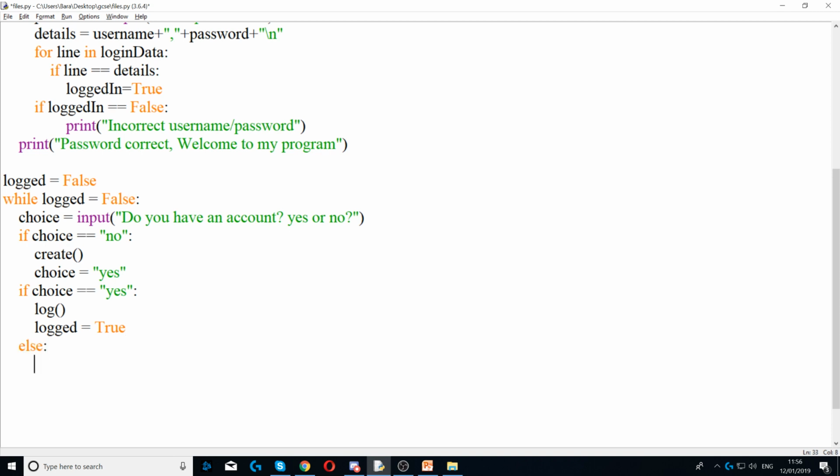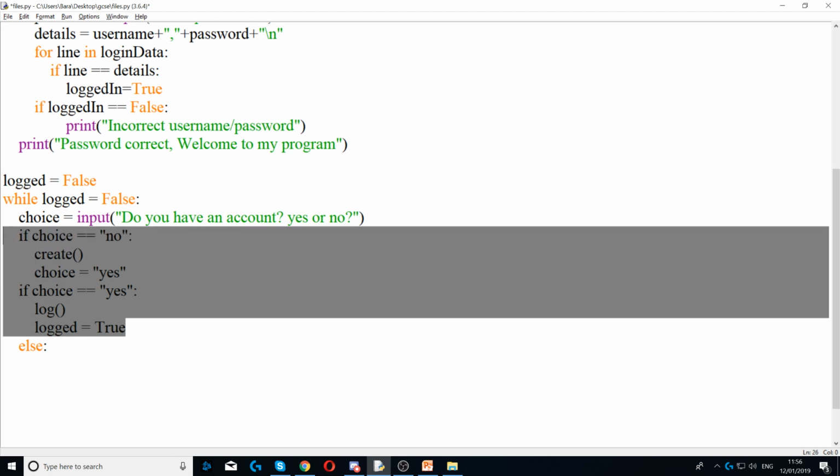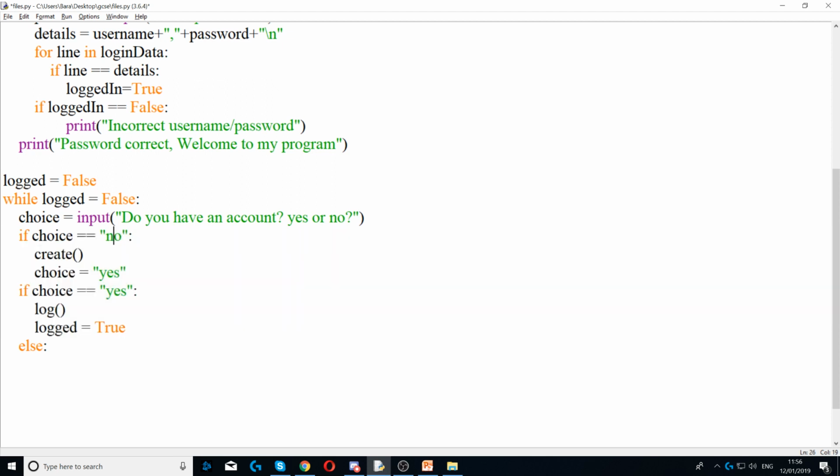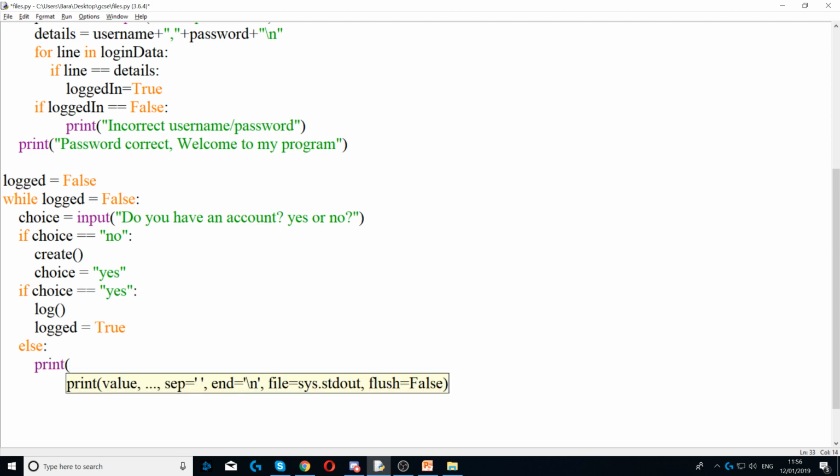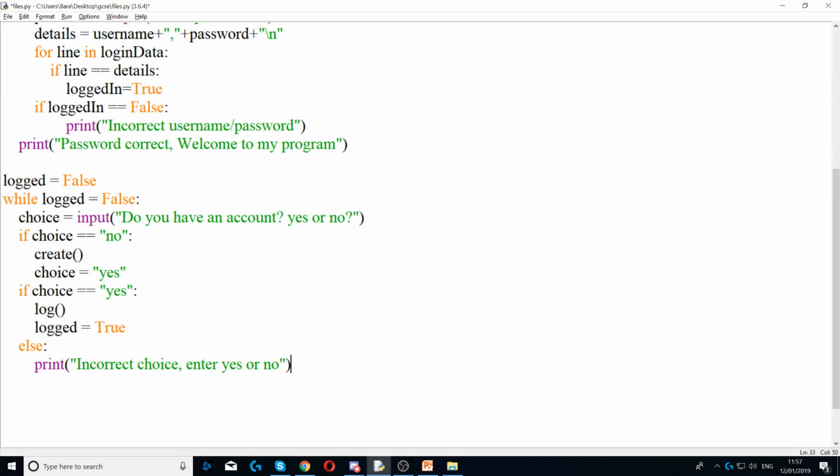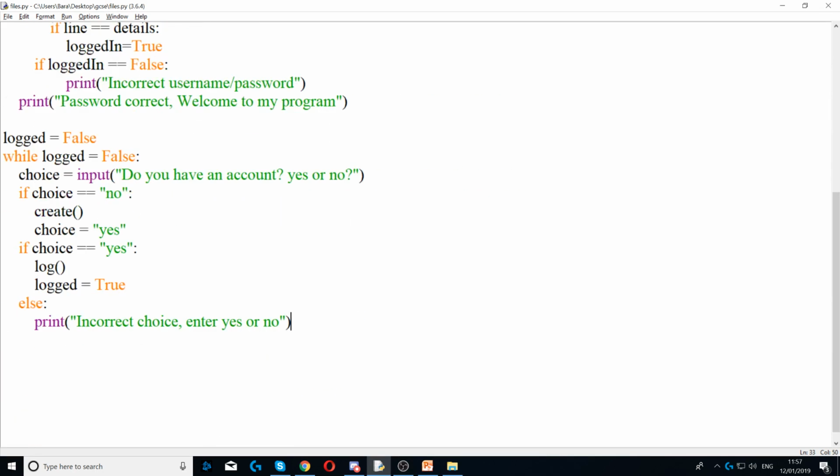So else, if all that is not true, so if the user put anything other than yes or no, then obviously I don't want to get them to run the program. So I'll just say print incorrect choice, enter yes or no. Okay, now I save my program, and that's my program done. So let's run it to see if we got any errors.